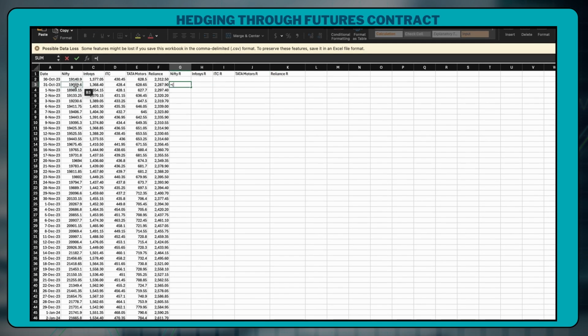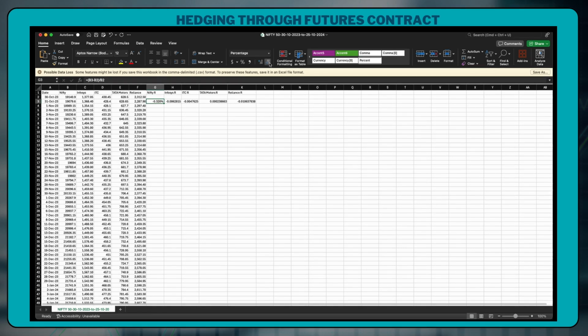Now, to find each stock's beta, start by calculating the daily returns for the index and each stock. Use the formula: current day's price minus the previous day's price, divided by the previous day's price, into 100. Skip the first row as there's no data for the previous day. Copy the formula down for all the days, then repeat this for each stock.